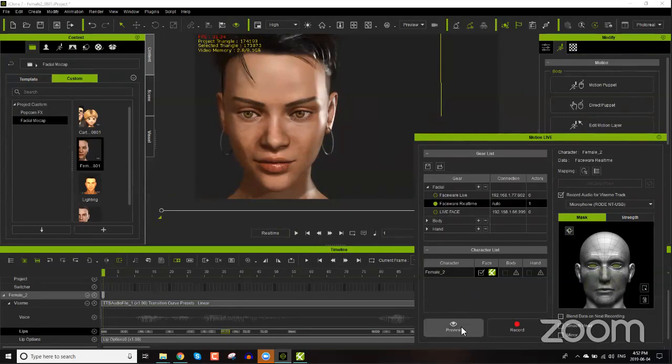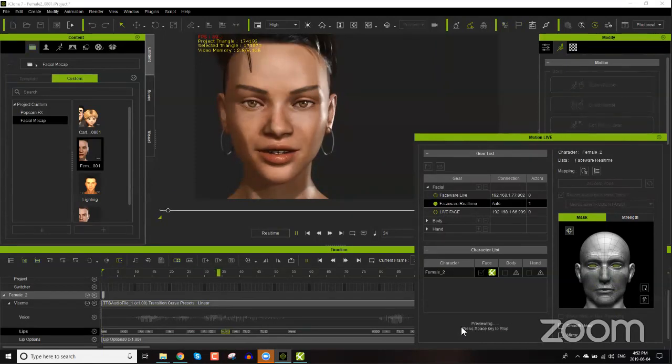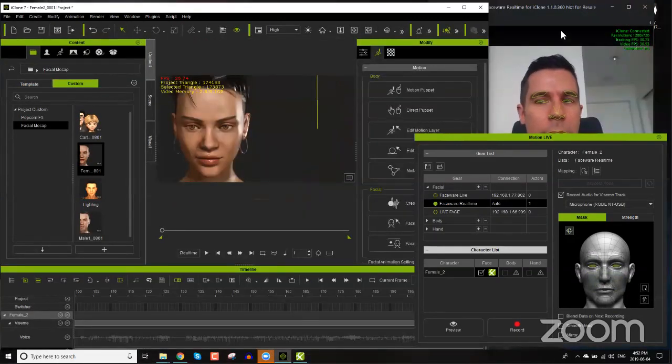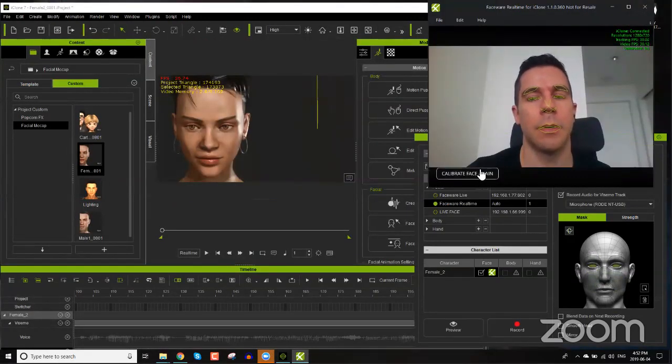So if I go ahead and do this, if I preview. Hi everyone. Welcome to our webinar on the Motion Live plugin for iClone. Let's go ahead and make sure that I'm in the right position here. We need to recalibrate really quick. Okay. And let's go ahead and try that one more time. So pay attention to my eyeballs in this one here.